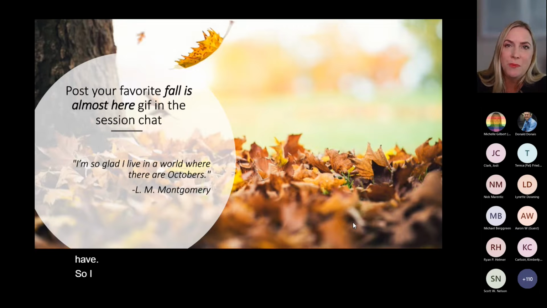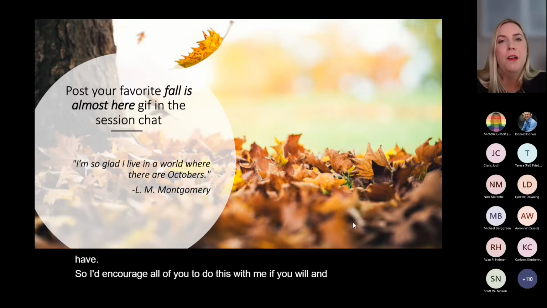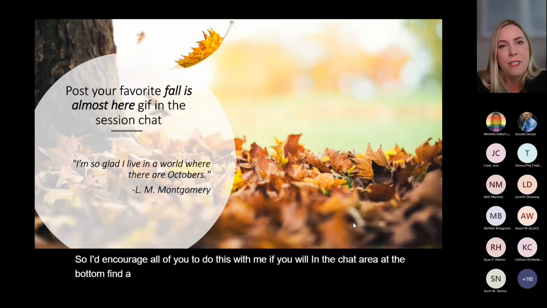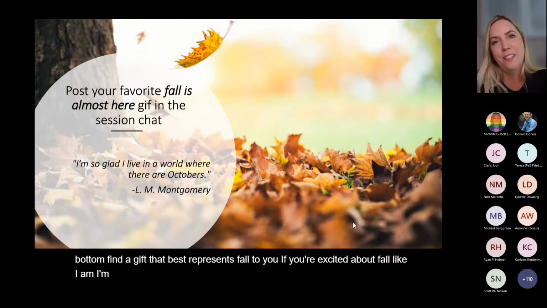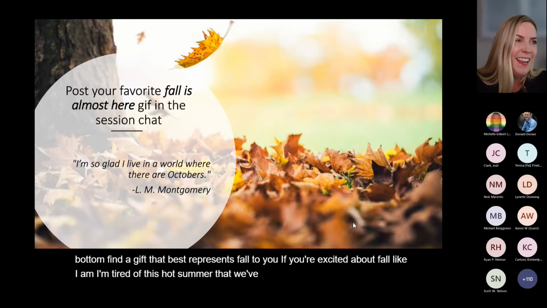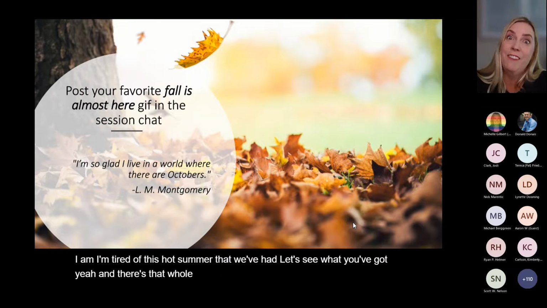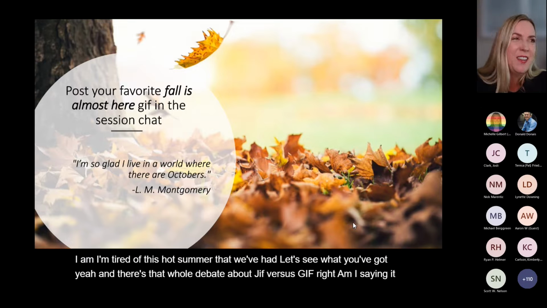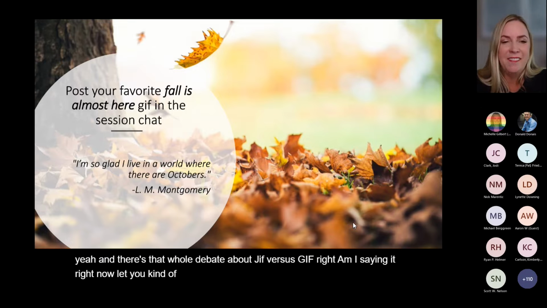So I'd encourage all of you to do this with me if you will. In the chat area at the bottom, find a GIF that best represents fall to you. If you're excited about fall like I am, I'm tired of this hot summer that we've had. Let's see what you've got. Yeah, and there's that whole debate about GIF versus GIF, right? Am I saying it right? I'll let you be the judge on that one.